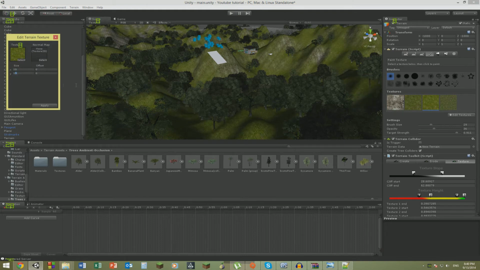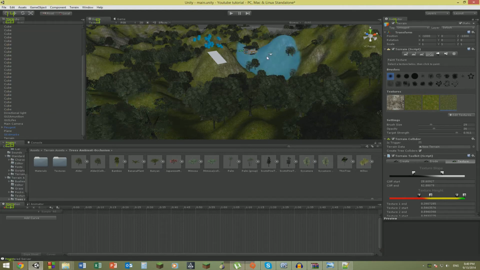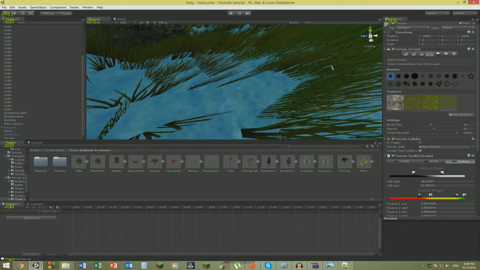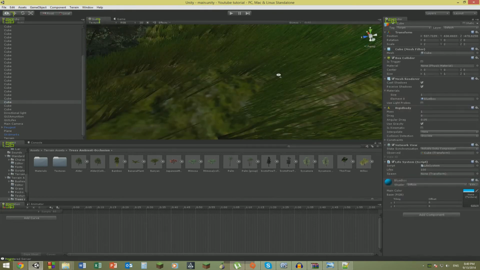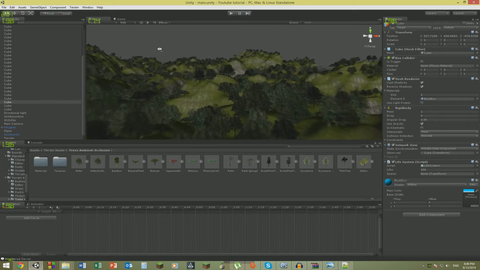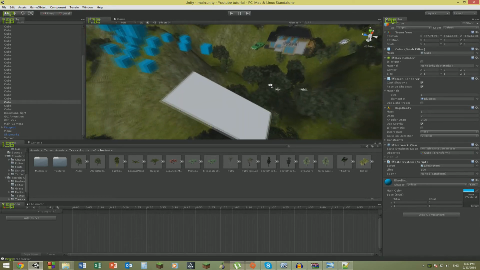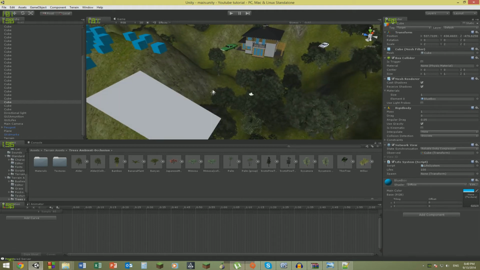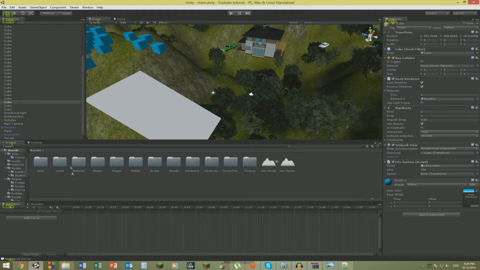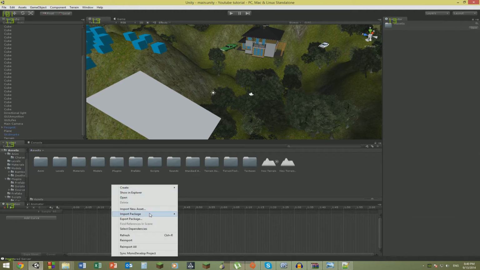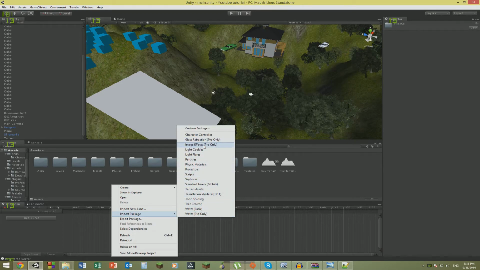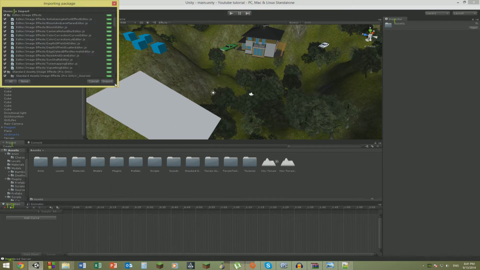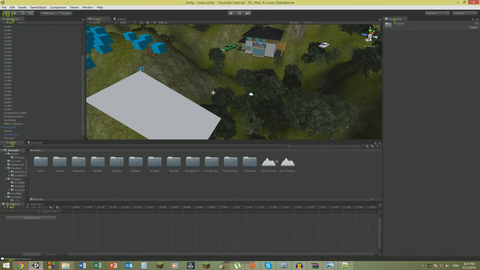Let's see. What about this detail? Okay, that looks quite good enough. Okay, so now let's fix some stuff. First of all, let's add something really awesome. So let's import a new package. Import package, image effects, pro only. Okay, I don't care, I have pro. Okay, so yeah, let's import.